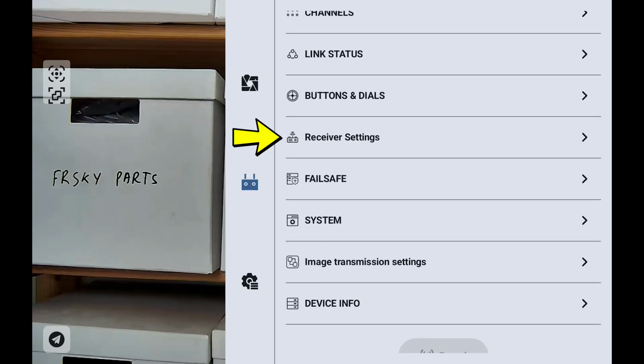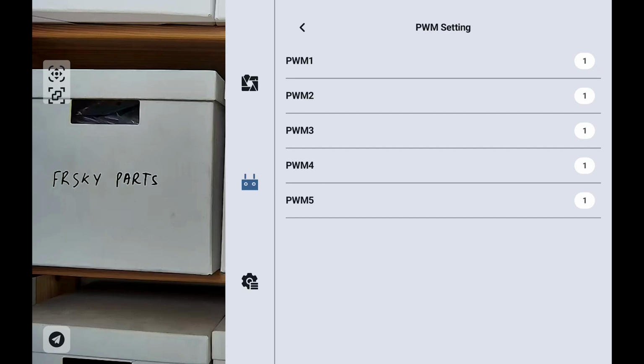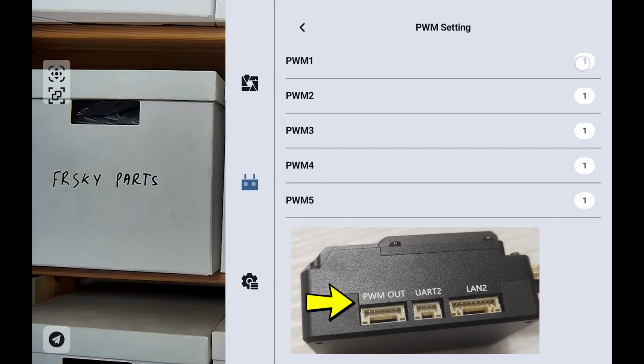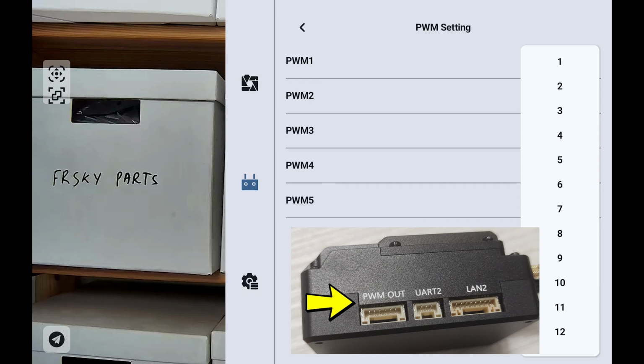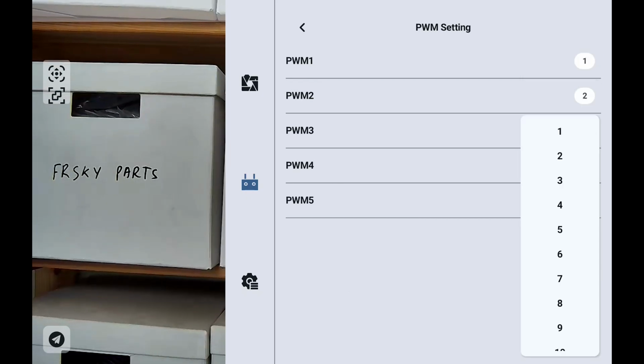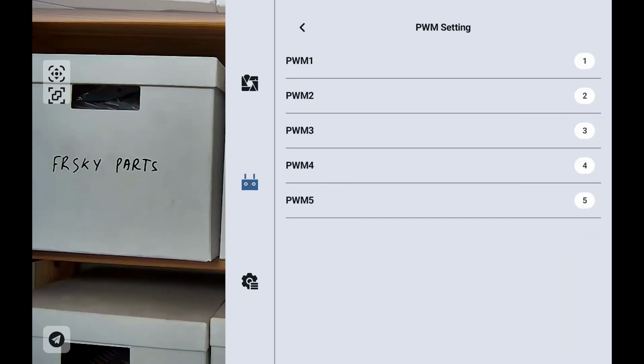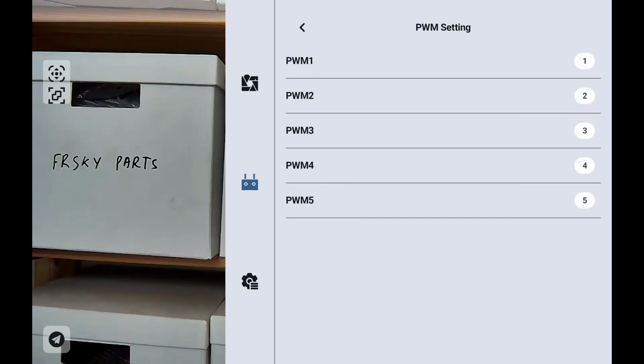Next one down is receiver settings, and this deals with the Air unit's PWM output port. Yes, the Air unit has the ability to output 5 good old PWM channels, and from this tab, I assume, you can choose which channels out of the SBUS stream get output to which pins on the PWM port, which can be pretty useful in certain situations.